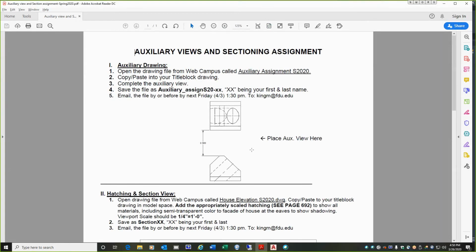And when you open up the file, you're going to see this, and you're going to copy and paste that into your title block drawing, a title block drawing that you created, and I returned back the results before our spring break. So you're going to open up both files. You're going to go into Model Space of the Auxiliary Assignment 2020. You're going to window in the whole thing, right-click, Clipboard Copy. Then you're going to go into your title block drawing, into Model Space, and then right-click, Clipboard Paste.